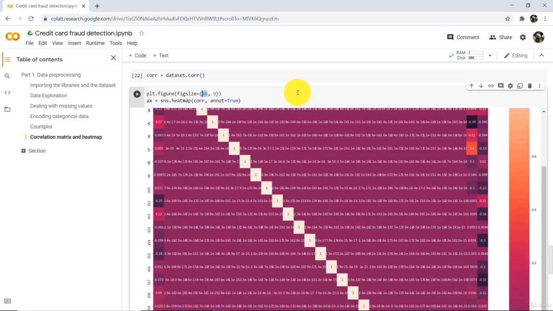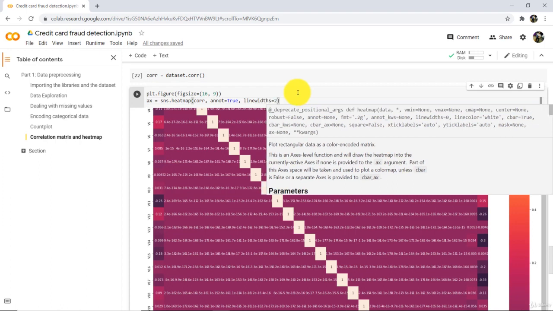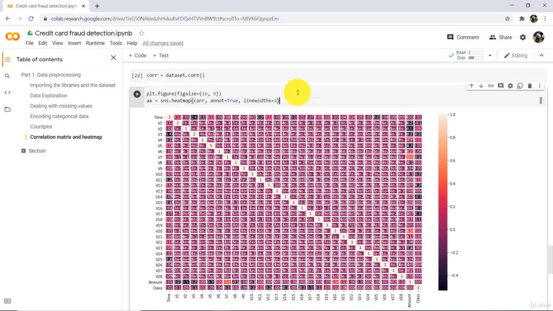Let us change the figure size again. Add one more argument, line width is equal to 2, and execute. Now it's a little bit better. Here you can see the cells with lighter background like this.